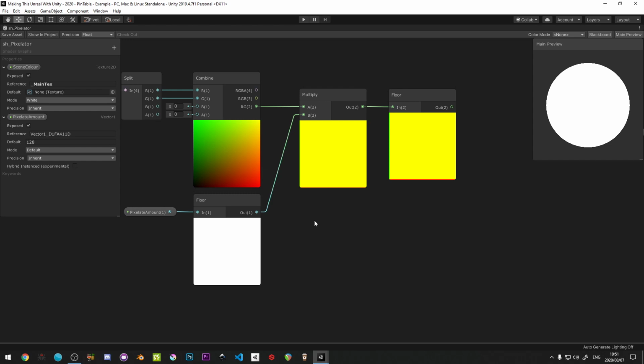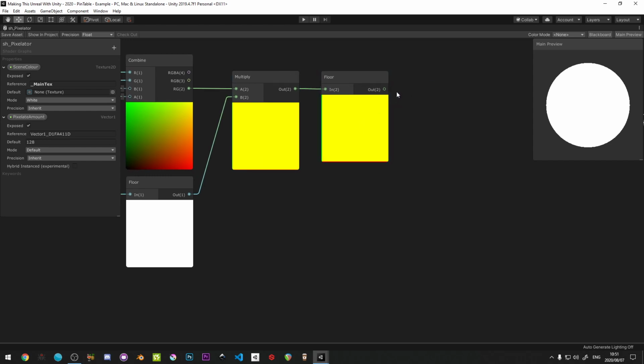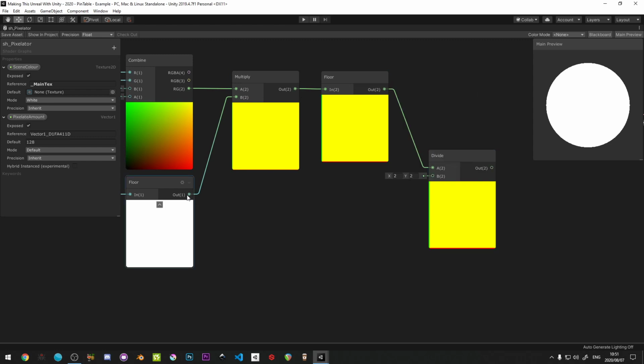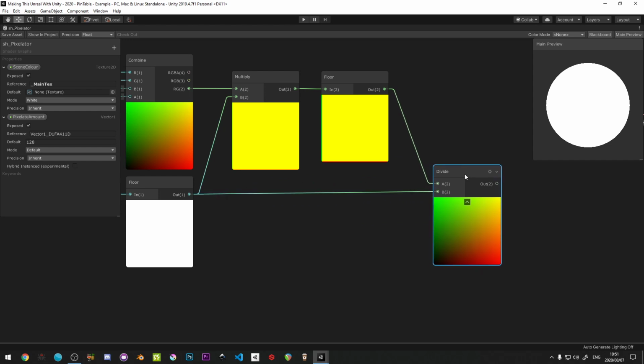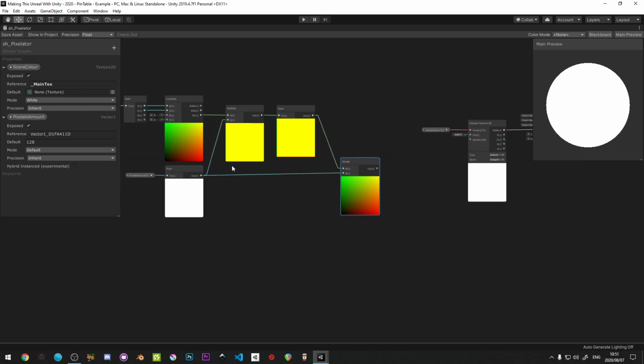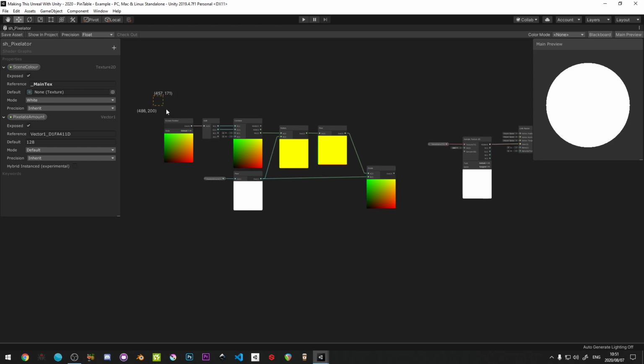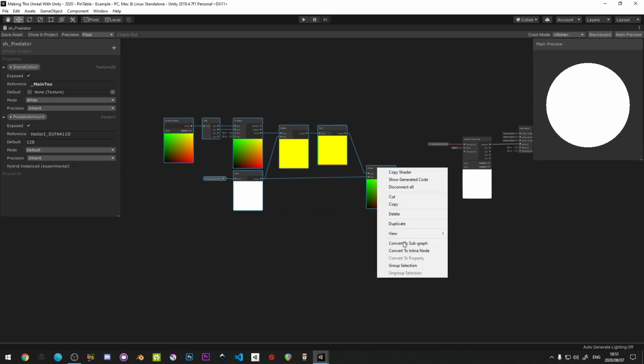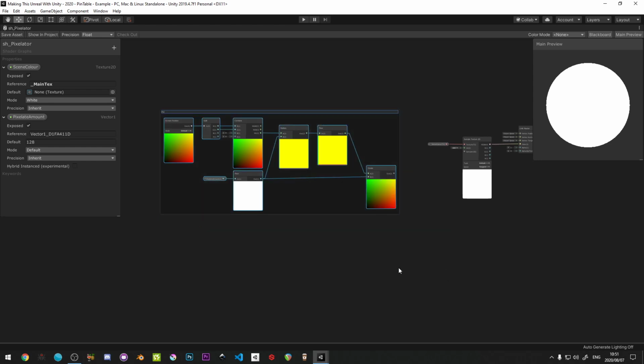Okay, so all that we want to do is take this outcome, and we're going to divide it by this floored value here, just to get the difference, if you will. Okay, so let's put a group around this, call this Pixelate Controls.